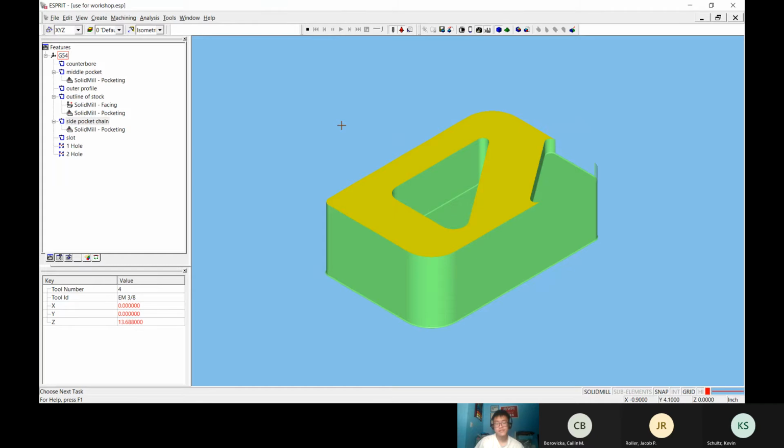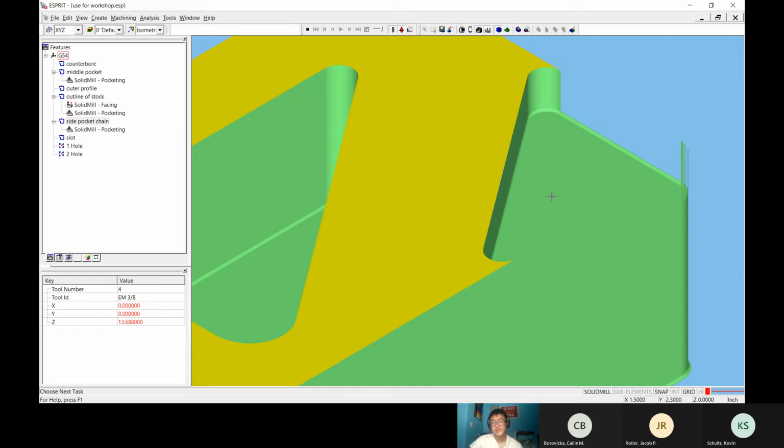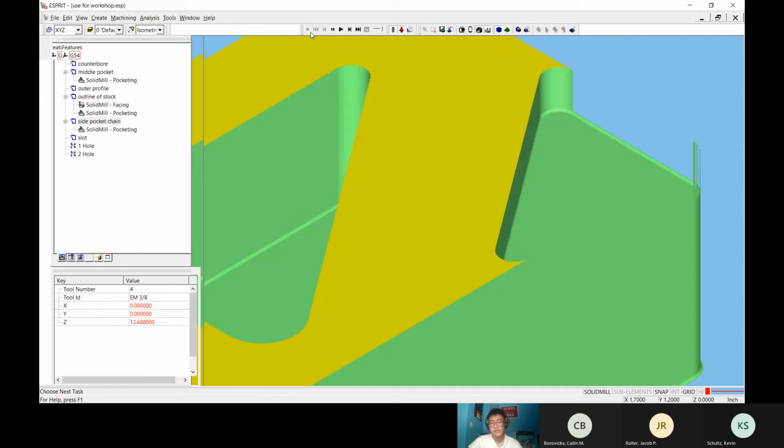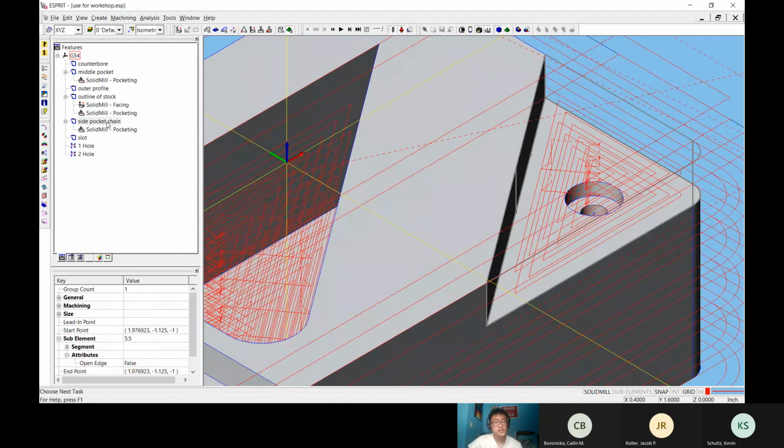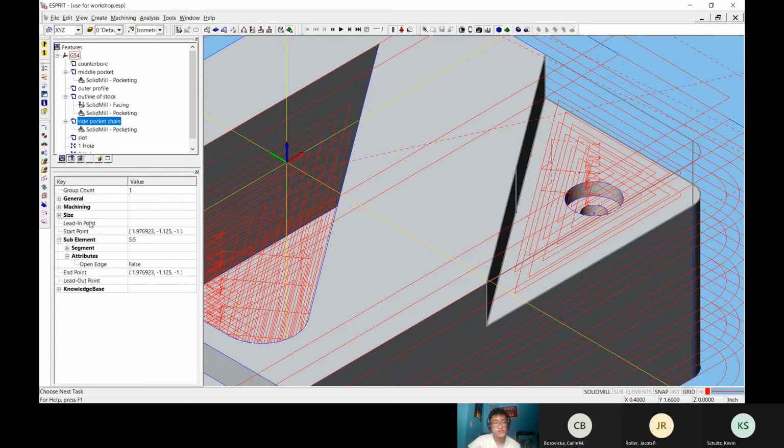So, like last time, it is having an issue with the edges. It's also because it's set to never go past the edge. And that's something we fixed by adjusting our open edge from false to true. We're going to go ahead and do that again. So you can stop the simulation, click on side pocket chain, and do the same with our sub-elements.